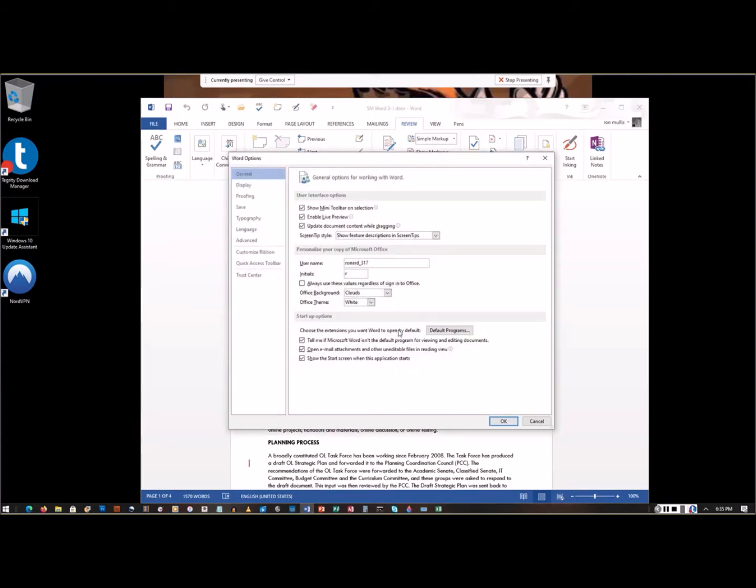Alright, 3C says in the personalize your copy of Microsoft Office area, type your first name and last name in the username text. So personalize your copy of Office. I'm just going to put my initials in here, even though I'm going to put my initials down there as well. Type your first and last initial in lowercase in the initials text box. So I'm just going to make it a lowercase sm.